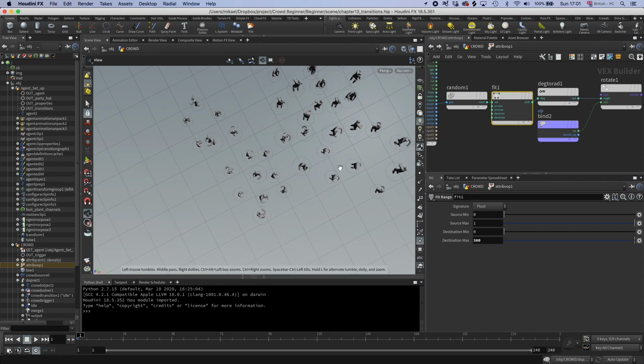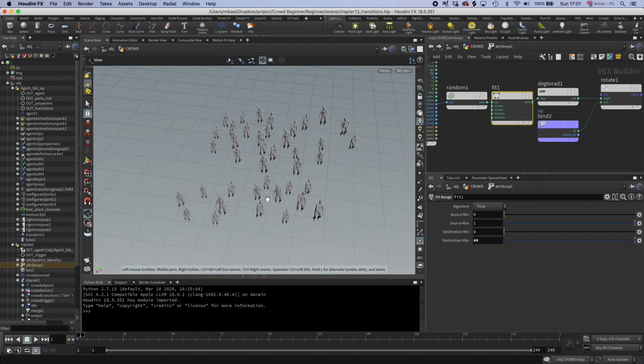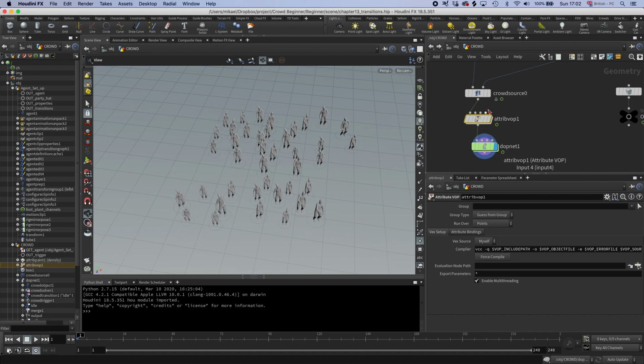But you can also set the range here. So maybe you just want to have them between 0 and 40. This way you can still have them going in the same direction, but with a bit of variation, so it looks a little bit more organic. So that is cool.